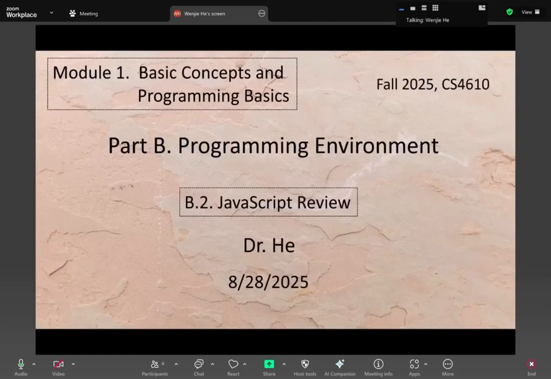Then, JavaScript, a little bit of review. In this class, we will not use some high-level JavaScript technology. There are some advanced levels, and some students learn that, but for this class, we just use the basic level. Basic JavaScript, no specific technology.